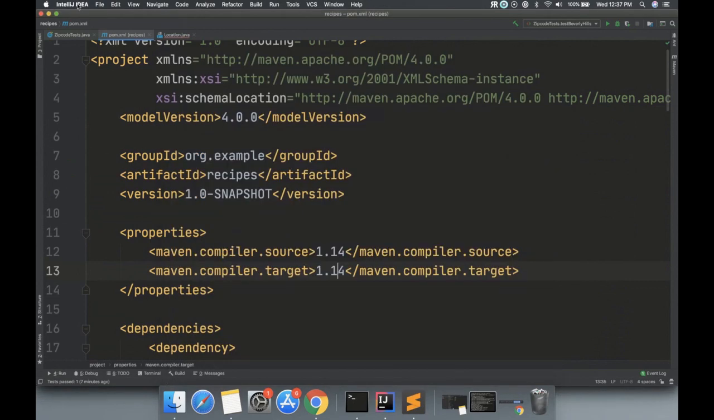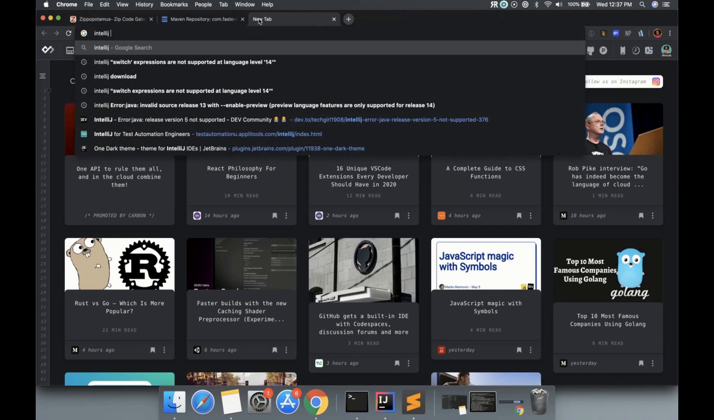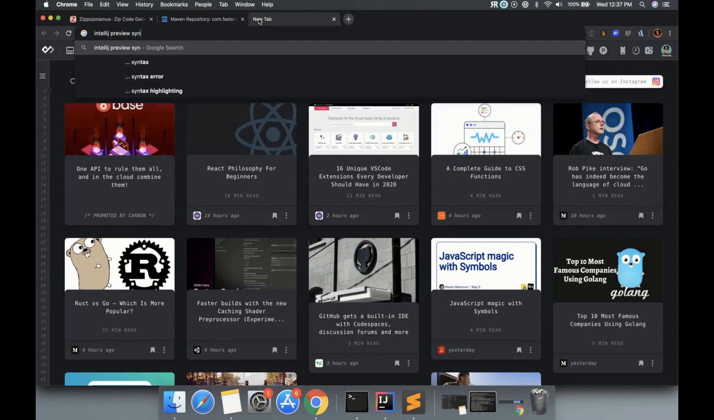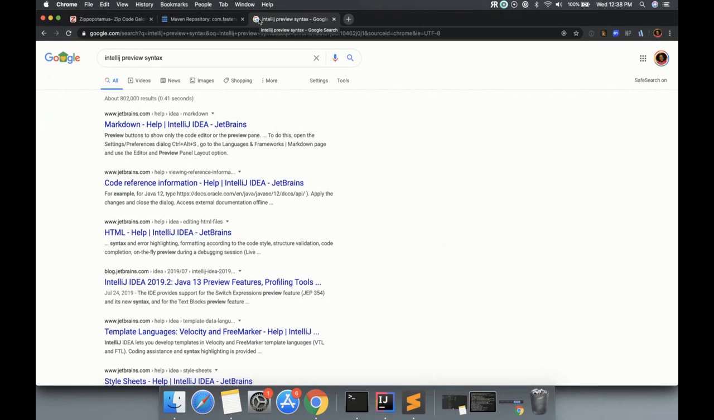Do I keep going to the same thing? Preferences maybe. All right, so in this Java compiler, there's something you could do like preview. Let me see if I can find it. IntelliJ preview syntax. If somebody knows in the chat, let me know. Somebody says try restarting IntelliJ. Somebody says maybe you need to enable it. Yeah, that's what I want to do.